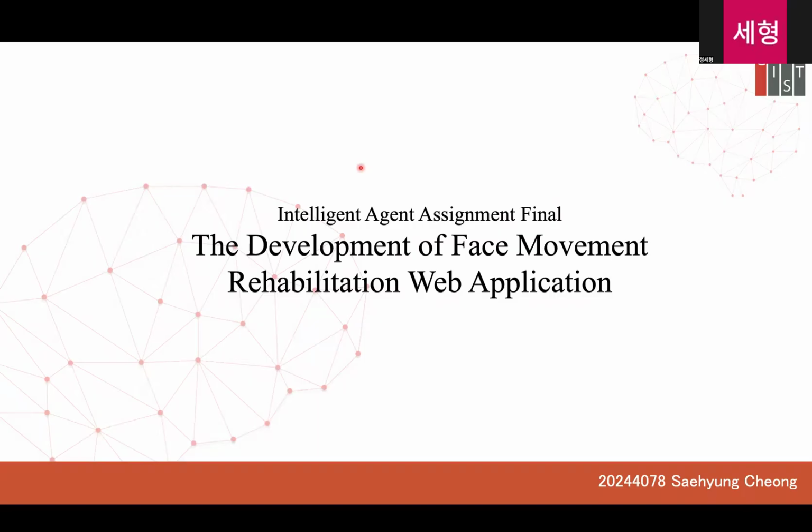In this class, I have developed a face movement rehabilitation web application. I will explain the reason why I have built the rehabilitation purpose web app step by step. So let's get started.